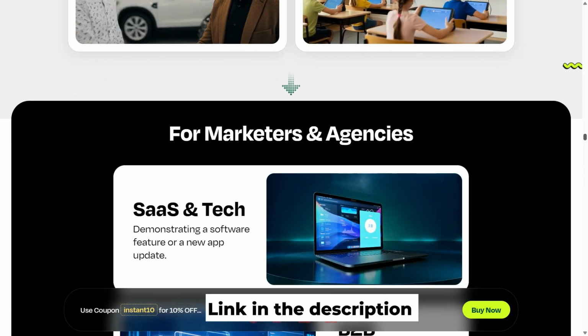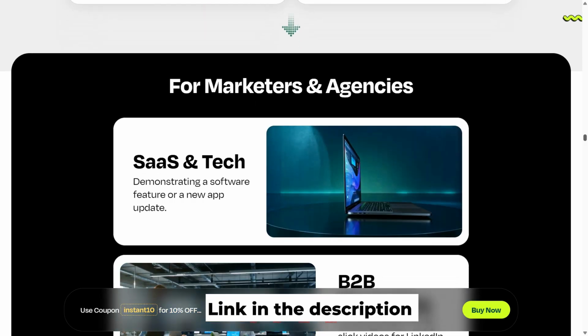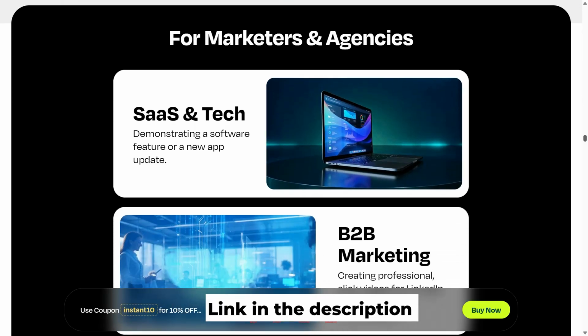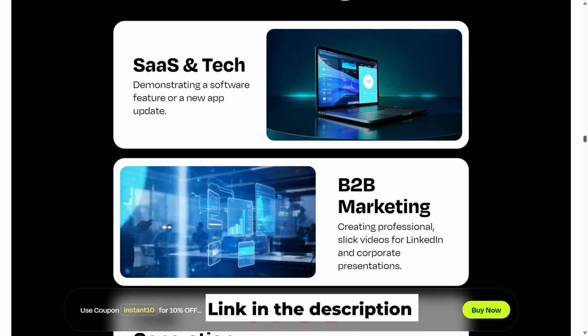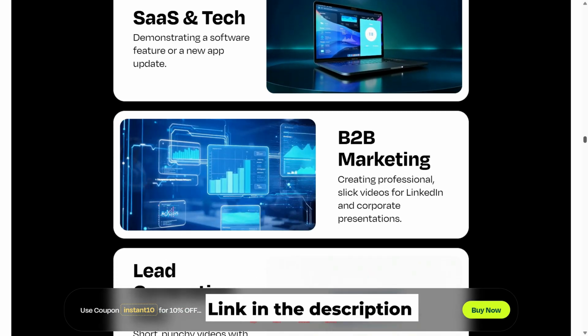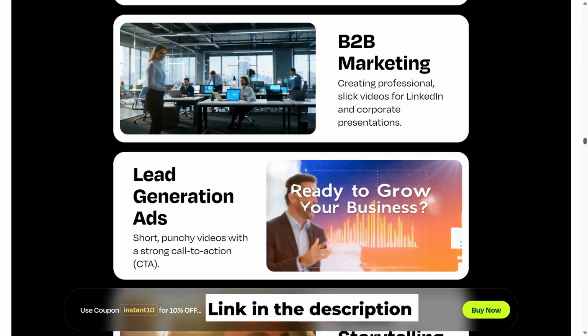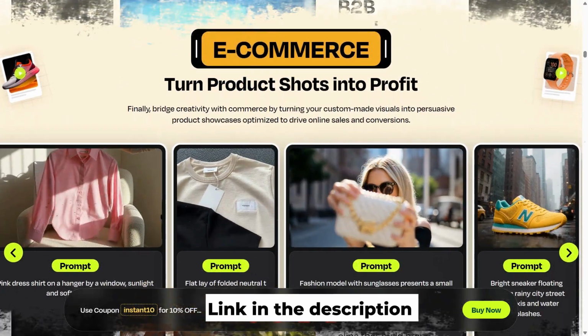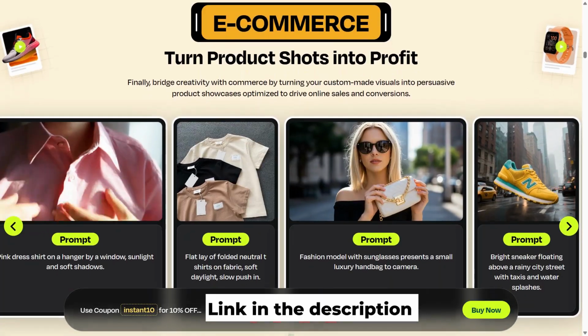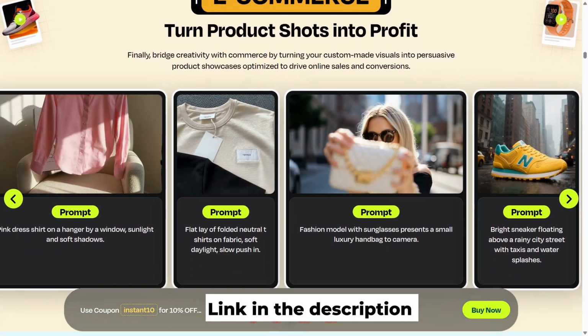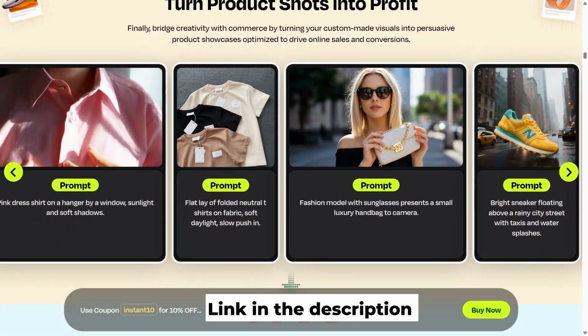Agencies who want to deliver more content for clients without hiring editors. YouTubers who want to repurpose static thumbnails or images into animated promos. Basically, if you need attention-grabbing videos that look professional, but you do not have time to edit, this tool is for you. Key features. Now let us break down what makes ClipsField AI a powerful all-in-one content creation studio.